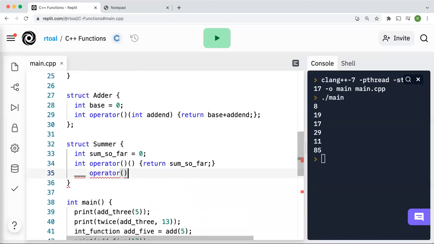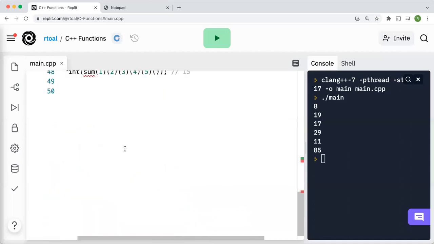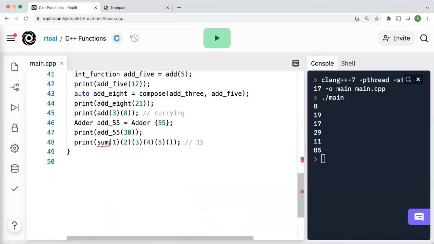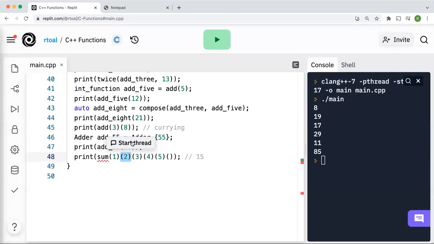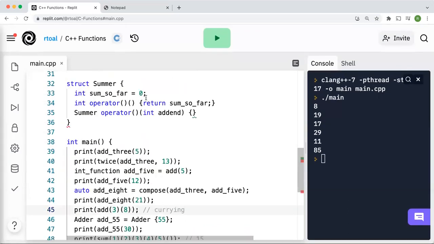We give it a value to add in, an addend, so to speak, right? All right, well, in this case, what do we want to do? Well, we know we want to return another summer, because when you invoke a summer with an argument like so, you're going to keep returning summers until you get to the very end, and you end up returning just a simple integer over here.